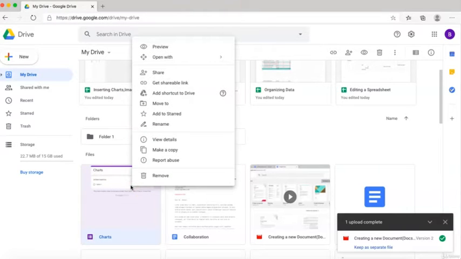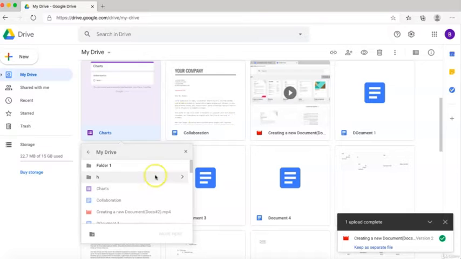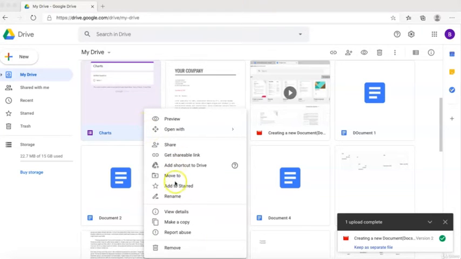Let's talk about Move To now. Once you click on this, a pop-up of a more compressed version of Google Drive appears for you to choose the folder you want to move your file to. This is an alternative way to transfer files into folders if you don't like the dragging option that was shown earlier. We already talked about Add to Starred in the previous video, so we're going to talk about Rename.